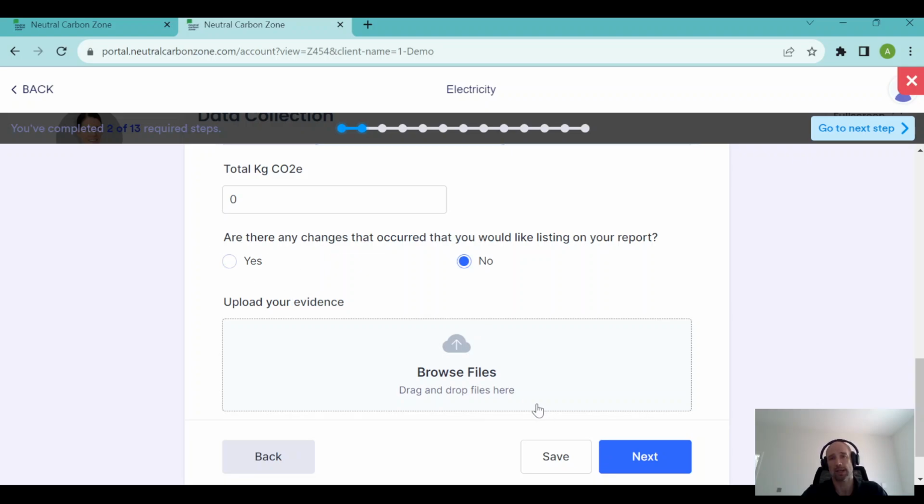Then we get to an area down here where you can upload the evidence. Obviously, we can't just self-declare this stuff. We need to evidence why we have submitted the information that we have submitted. So in this case, it would be your energy bills.